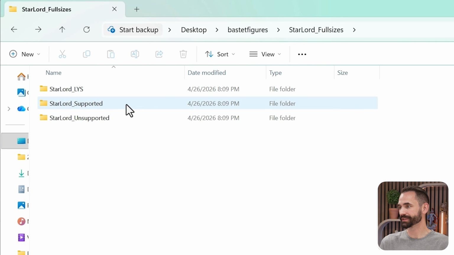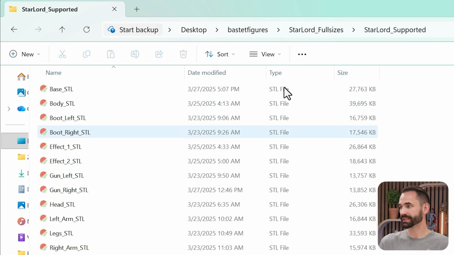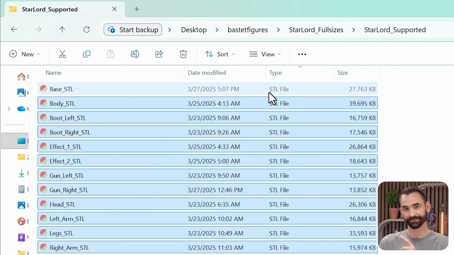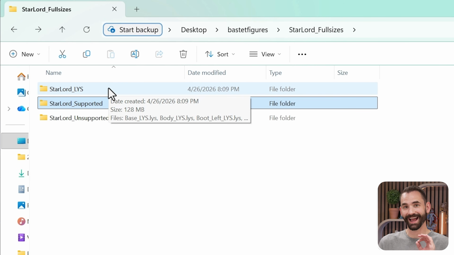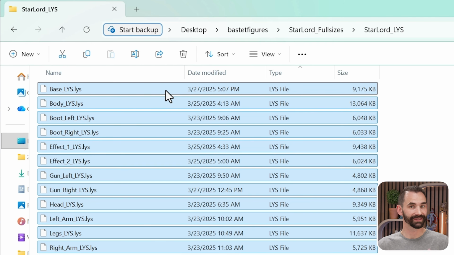There's the original models, the .stl unsupported. Then we have the supported ones, which right here, if we look at the file type, these are all .stl as well. We can see that just here in that column. And then this one has a .lys file. If I look that up, I can see the same name as the file, but it ends in .lys.